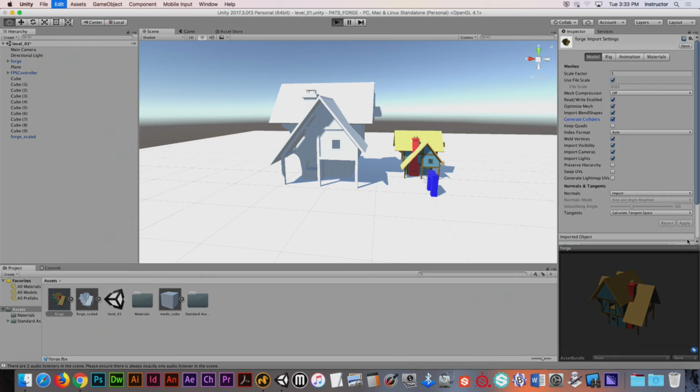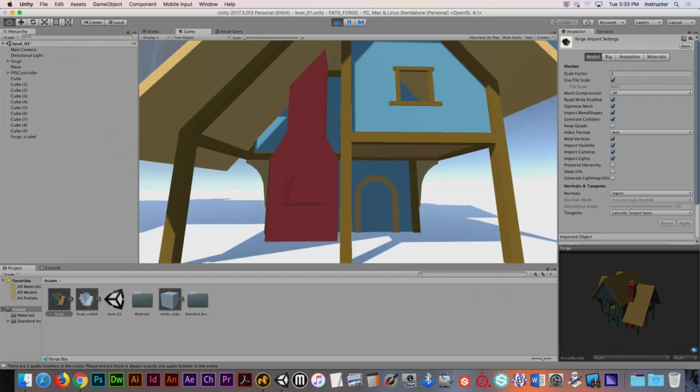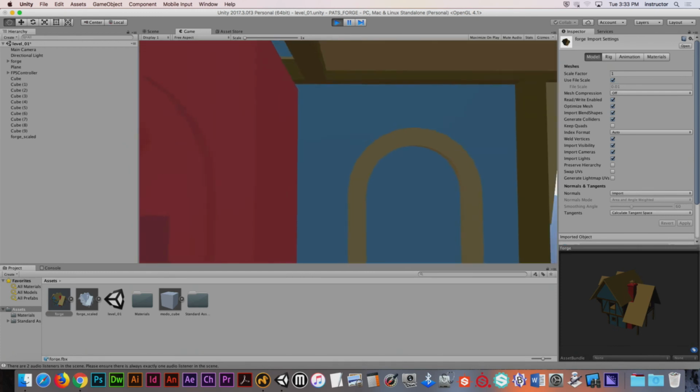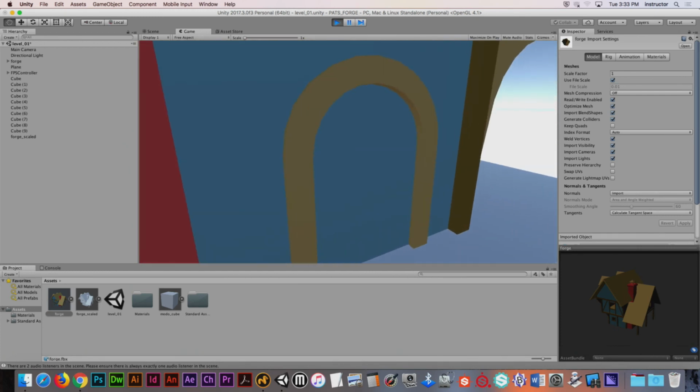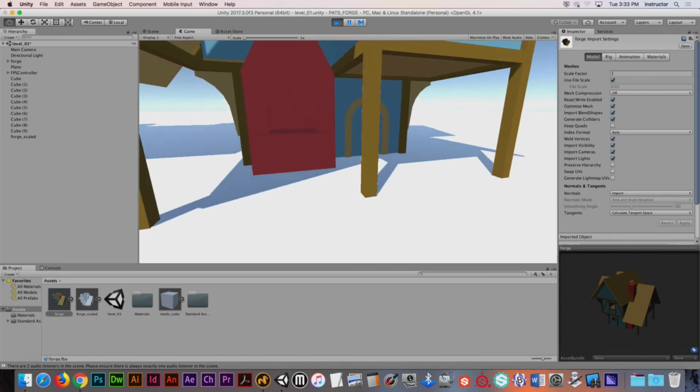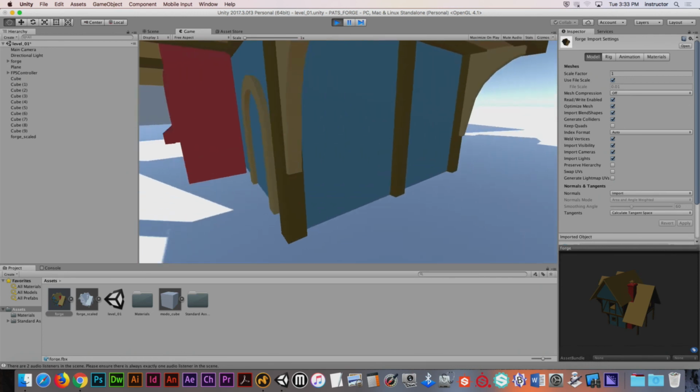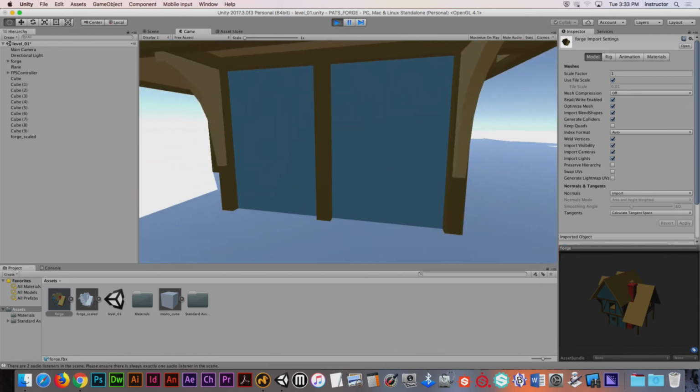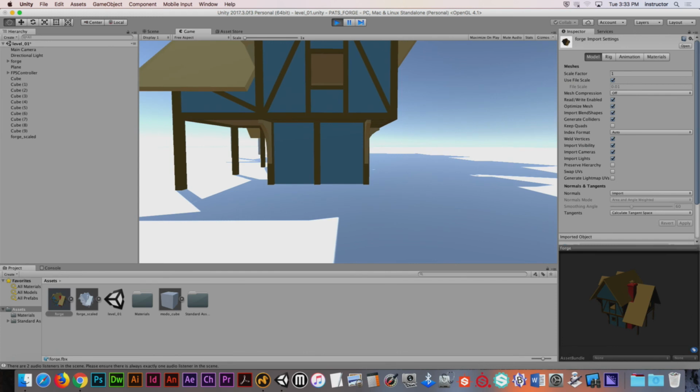Let's do it. Command P to play my game. Now, I did it on my little house. Clunk, clunk, clunk. Yeah, it looks at every polygon and creates an invisible wall.